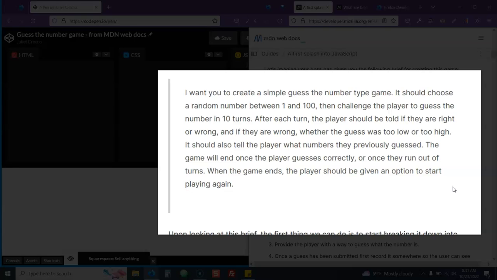Let's imagine your boss is giving you the following brief for creating this game. I want you to create a simple guess the number type game. You should choose a random number between 1 and 100 and then challenge the player to guess the number in 10 turns. After each turn, the player should be told if they are right or wrong, and if they are wrong, whether the guess was too high or too low. It should also tell the player what numbers they previously guessed. The game will end once the player guesses correctly or once they run out of turns. When the game ends, the player should be given an option to start playing again.